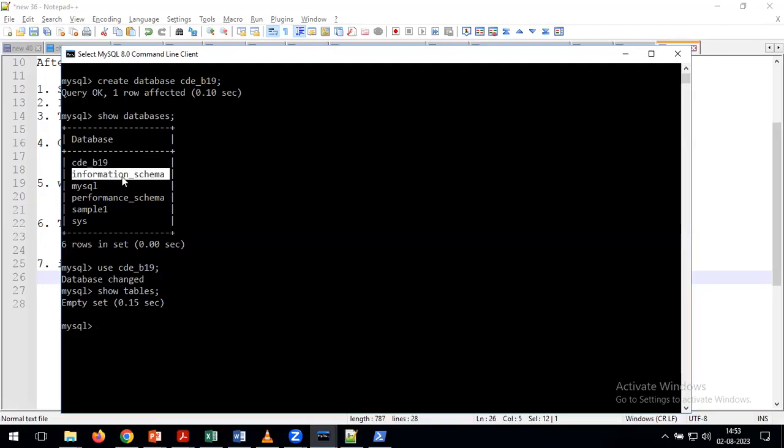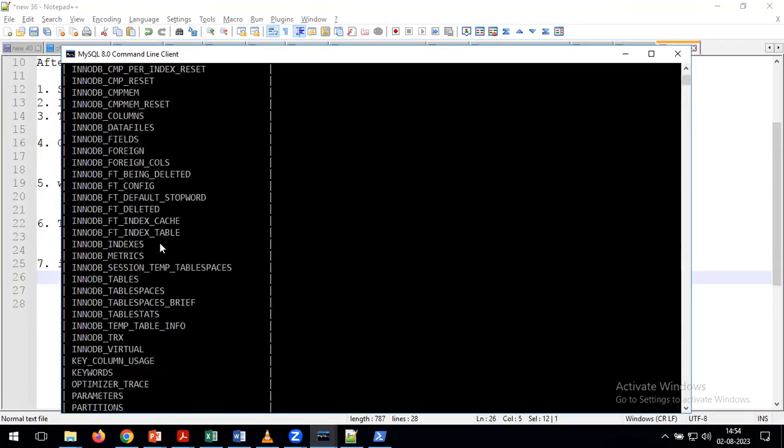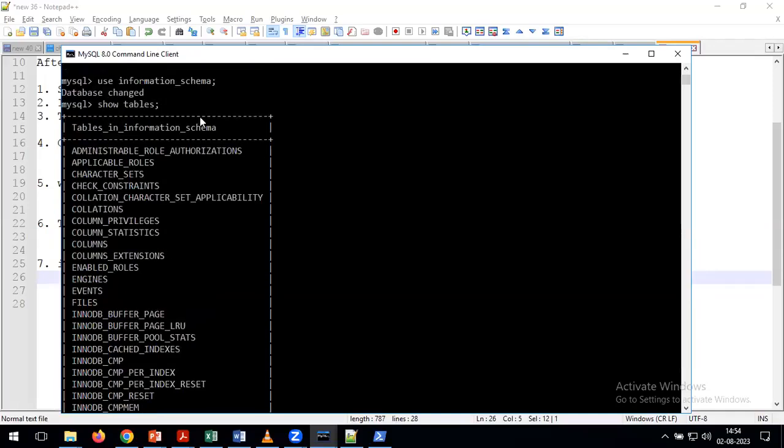Now, for example, in the information schema, who created the schema? As part of installation, MySQL created this schema, and in this schema we can expect some tables. But how can I switch to this schema? Use information_schema, click on enter. Now the database is changed. Now if I give show tables, you can see the list of tables. See, all these are the list of tables, but are these tables present in CD_B19 or in information_schema? In information_schema, all these tables are available.